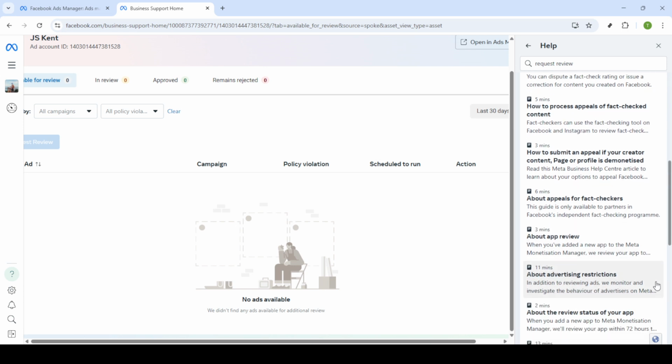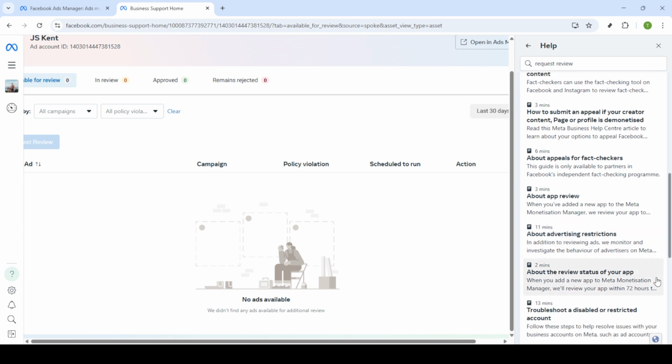Remember, patience is key as it might take a while for Facebook to review your appeal, but rest assured that you've just completed all the necessary steps to have your account reviewed and potentially reactivated.